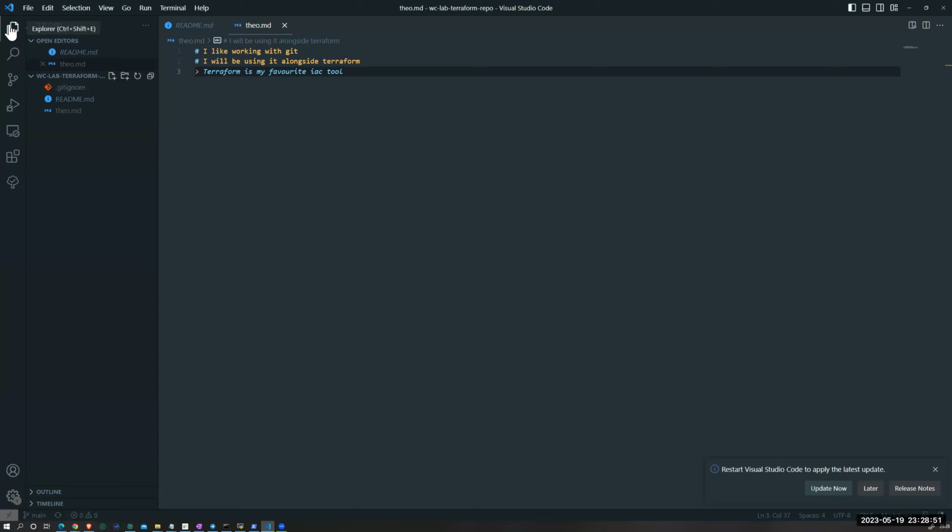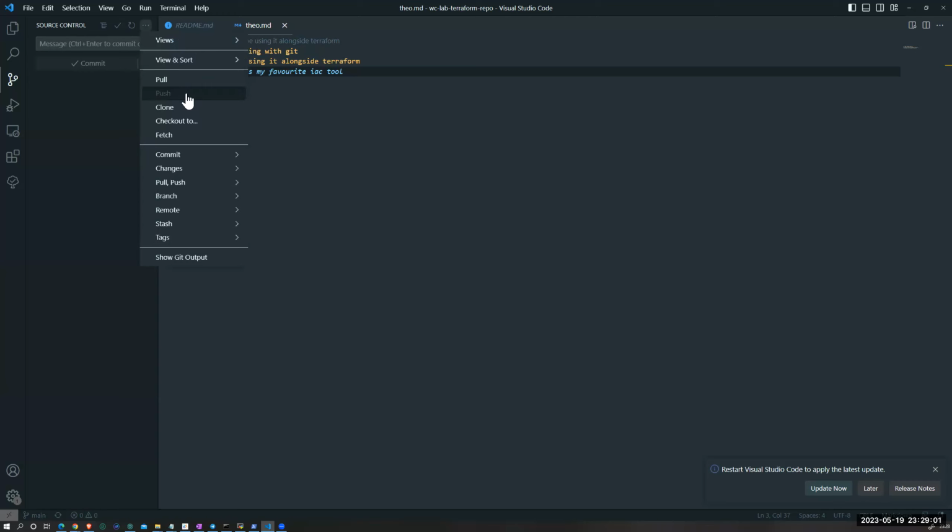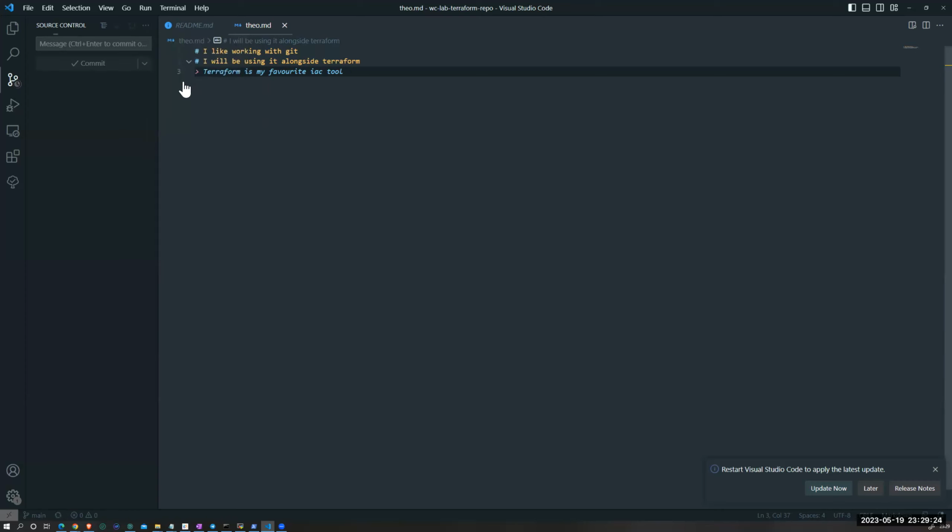Did you pull, Titus? Not yet. So you have to pull first. Where is the pull command? You go to source control. There are 3 dots up there. You click on them, you will see pull. Did you see pull? Yes. Click on it.